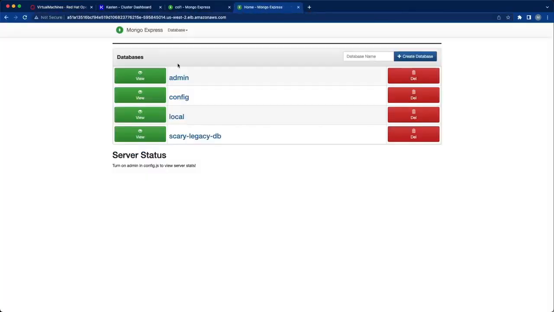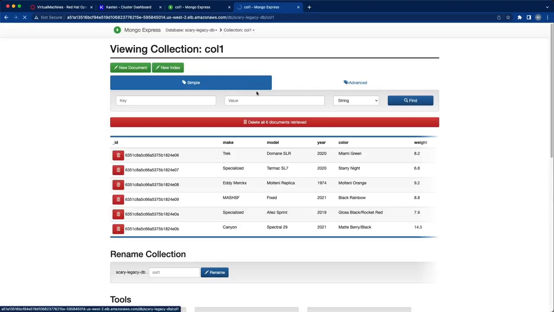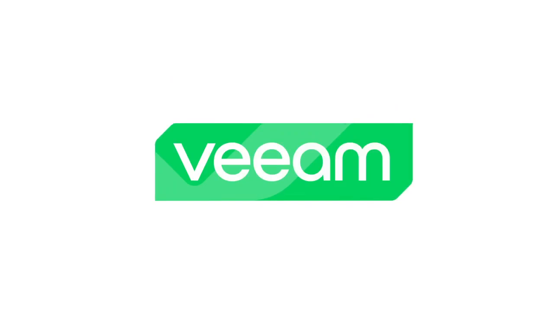Kasten K10 enables backup, disaster recovery, and application mobility for your Kubernetes workloads, which apparently now includes virtual machines.